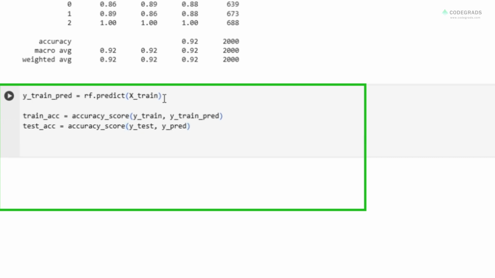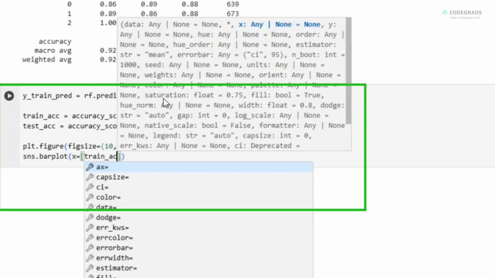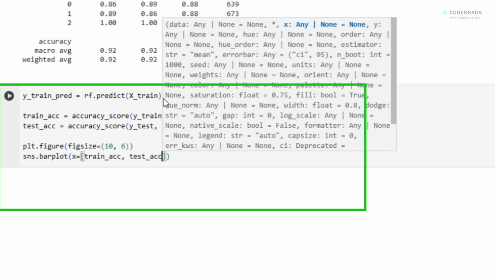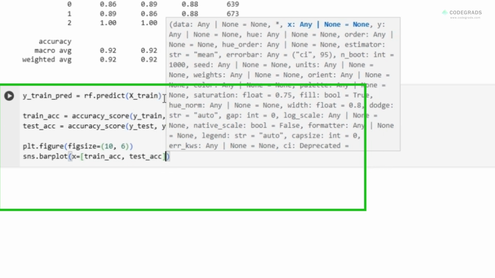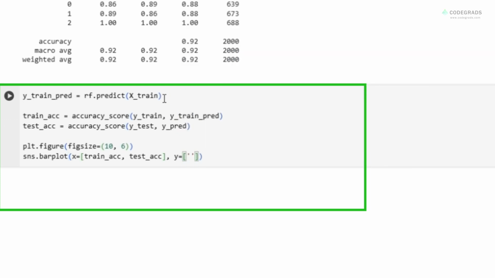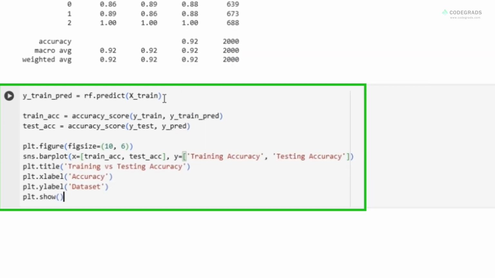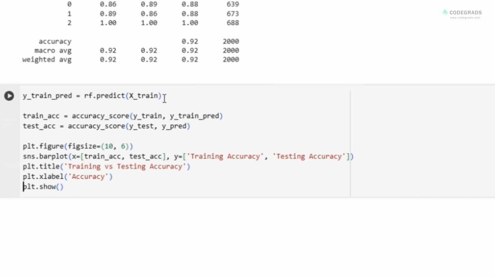Let's create a quick visualization of what we're going to see. So let's create a figure and give it a fixed size. We add the values in a tuple, say 10,6, and then we say sns.barplot, and we give the x values in a list, which will be the train accuracy and the test accuracy, and then we give it the labels. So let's say y equals the labels training accuracy and testing accuracy. You can see it has actually auto-populated the entire thing by itself. But we don't need this part, so let's run this.